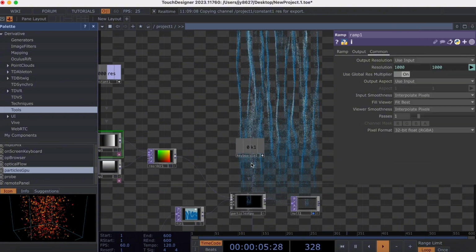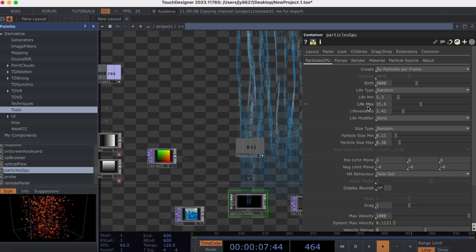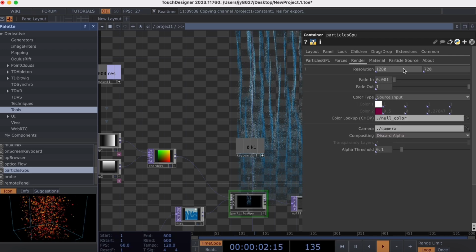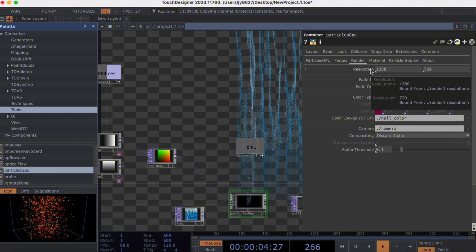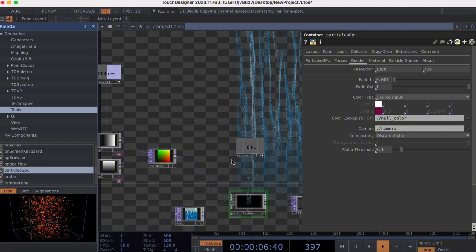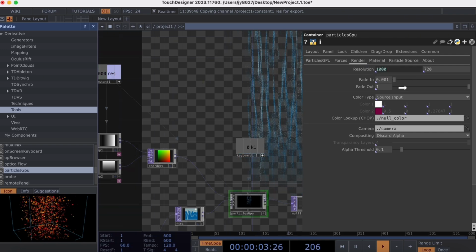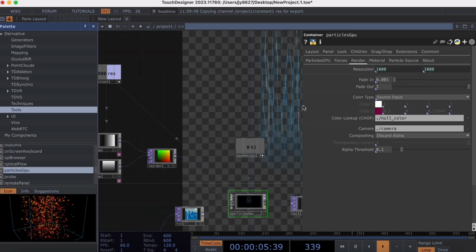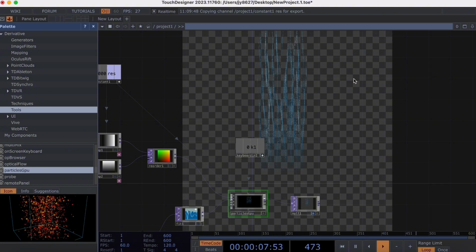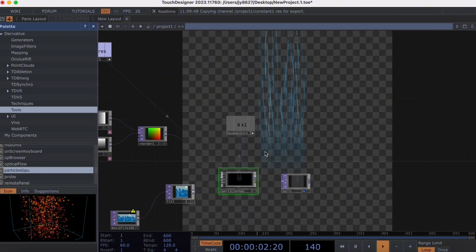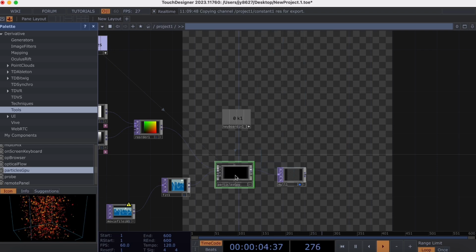Now in the end, let's adjust the particle GPU's resolution in the render page. So now we can see it's not a square. So we drag and drop it to make it 1000 multiply 1000. So now everybody can see that we have a square. So we already adjusted everything. We press 1 to restart it.